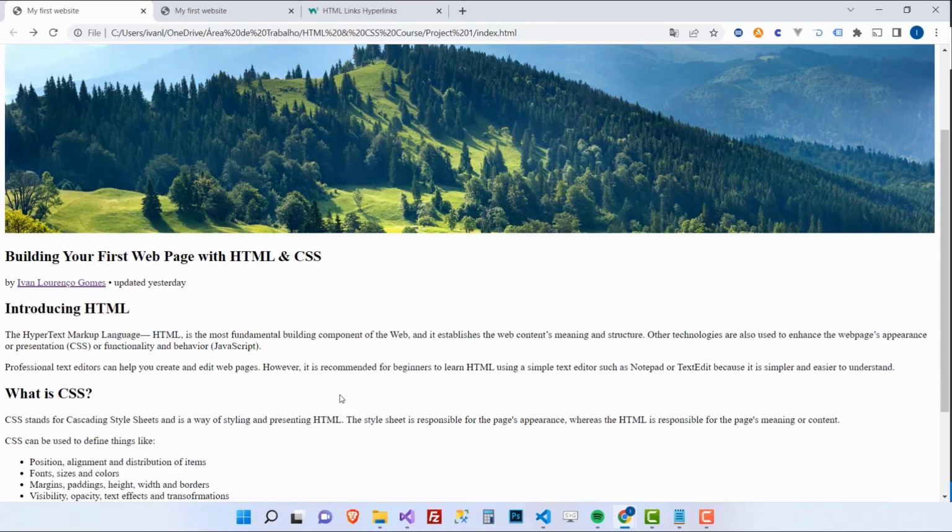But if you have external links like this, then maybe it's better to use the target blank, so then the user won't go away from your website. But that's up to you. I'm going to leave it like this for now.